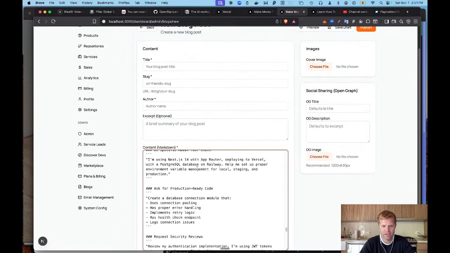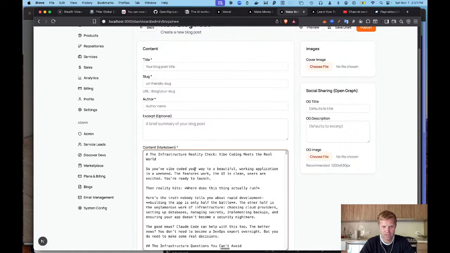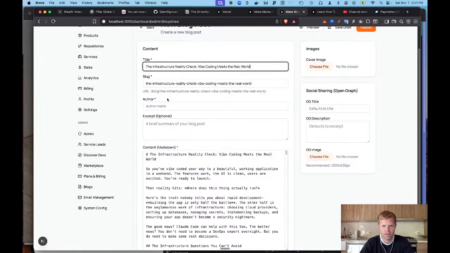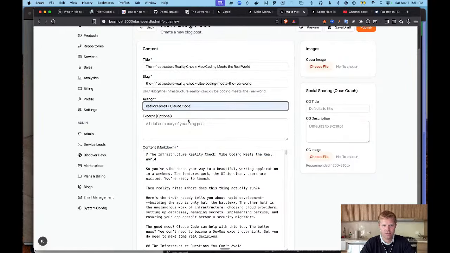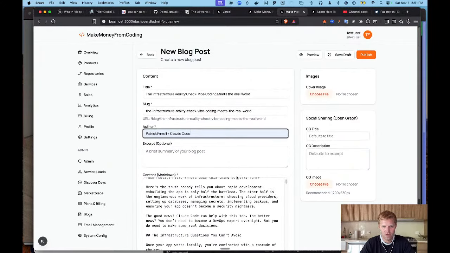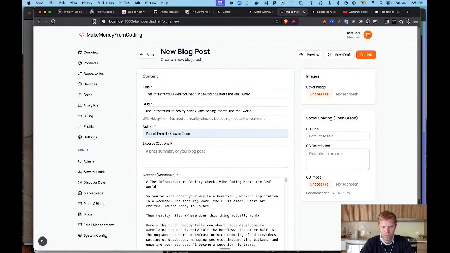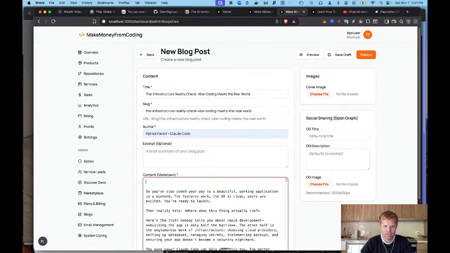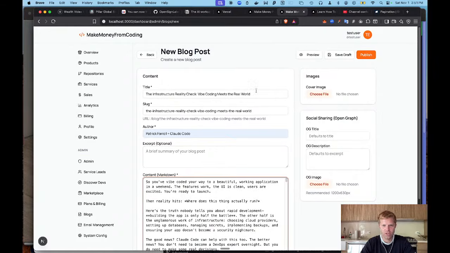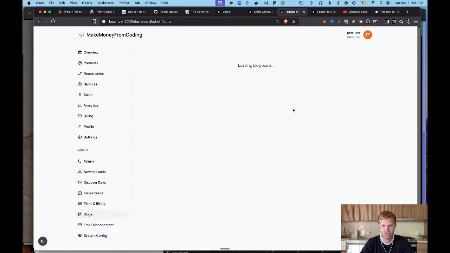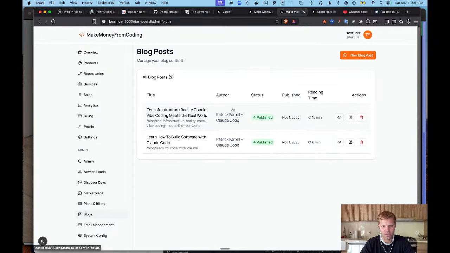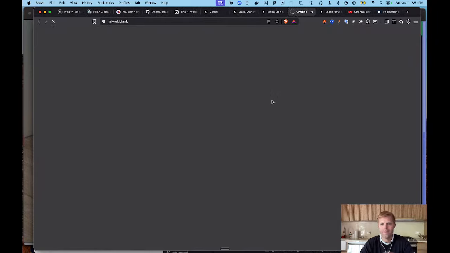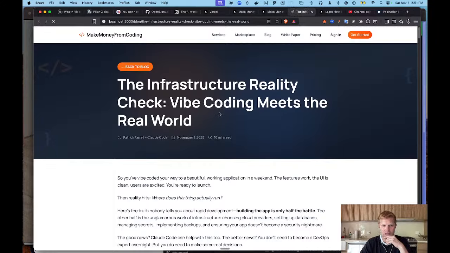So what we're going to do is that. Let's go back to the top. We're going to say the infrastructure reality check. And we're going to do that. That looks good. Patrick Farrell plus Claude Code. Let's just remove this section because we have the header up here, and we're going to say publish. And now we're going to go here, and that looks pretty good.